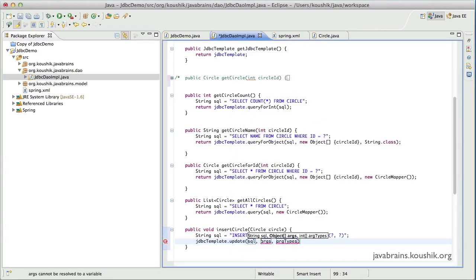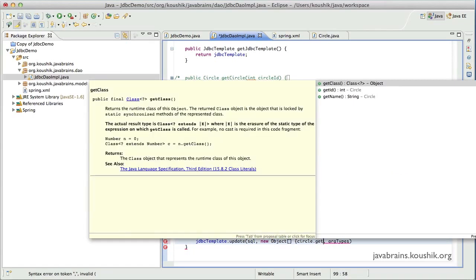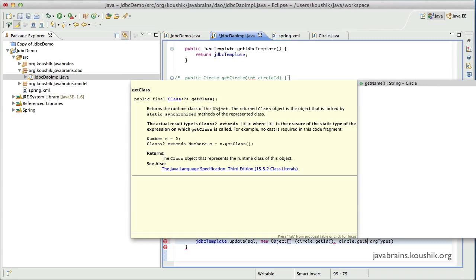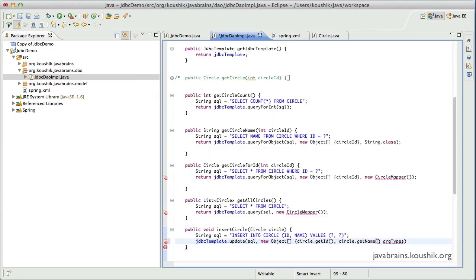So the first parameter is the SQL. The second parameter will be a new object array. And the elements of the array have to be the properties of the circle object that I'm taking over here. So I will add circle.getID and circle.getName. And that's it. So I'm inserting a record into the table.